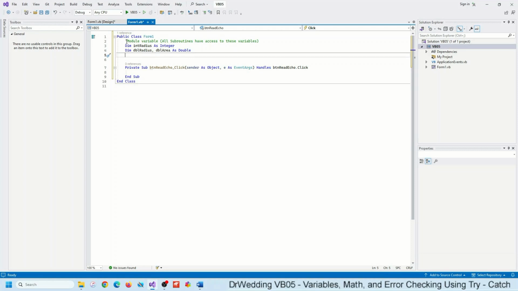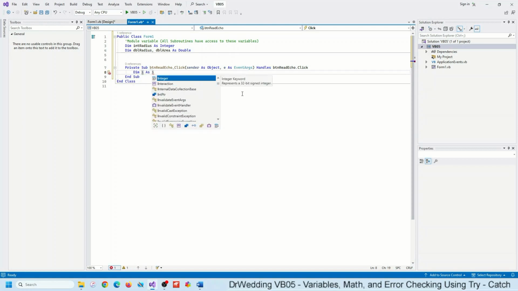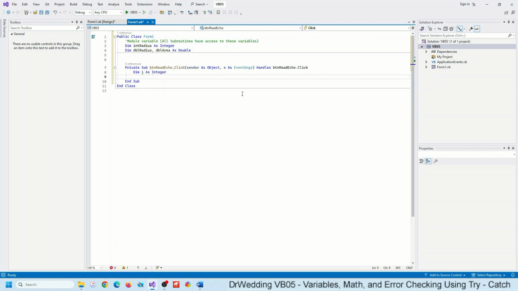Sometimes programmers will have had a different programming language before learning Visual Basic, and they will sometimes refer to these types of variables as global variables. This is not completely accurate, so I'm trying to avoid using the word global. When a variable is declared inside of a subroutine, it becomes a procedural variable. These are also known as local variables. The procedure is exactly the same: dim, variable name, as, integer.